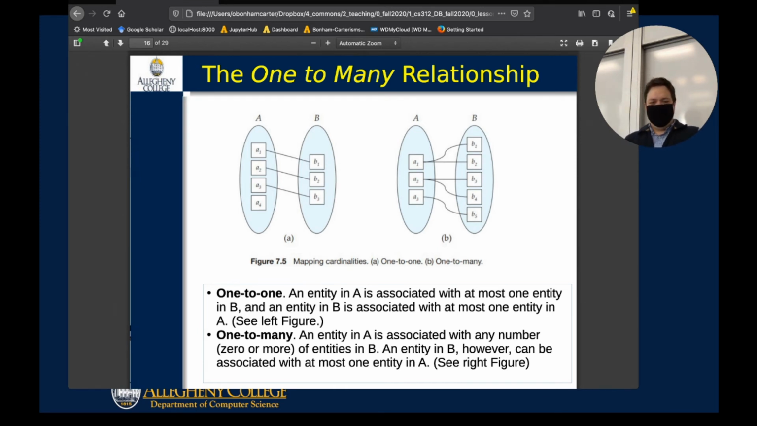So maybe, getting back to the hands and fingers, big A is fingers and big B is rings. Maybe each finger has one ring, each ring has one finger. And so it's a one-to-one relationship. Now, on the right-hand side of this figure, we have one-to-many, where the set big A maps to big B, but you can see that A sub 1 maps to B sub 1 and B sub 2. And so that's a one-to-many relationship.